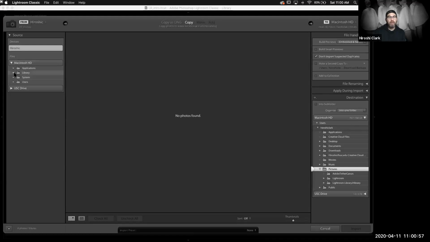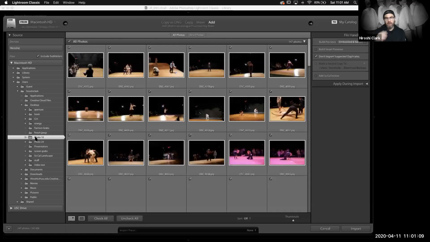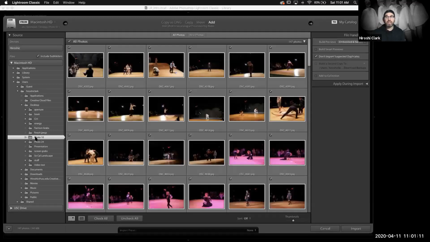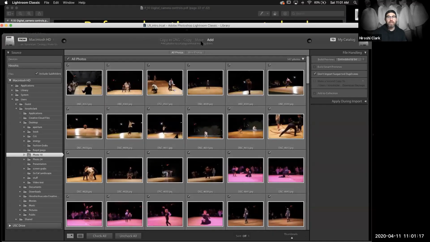So over here, Macintosh hard drive, users, Roshi Clark, it's on the desktop, it's in Photo 10, there it is. There's all these images, okay? I don't know how many there are. But now you will see that you have these different options up here. We have copy as DNG, copy, move, or add.